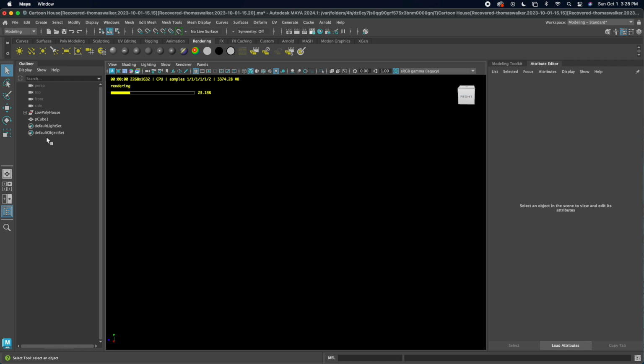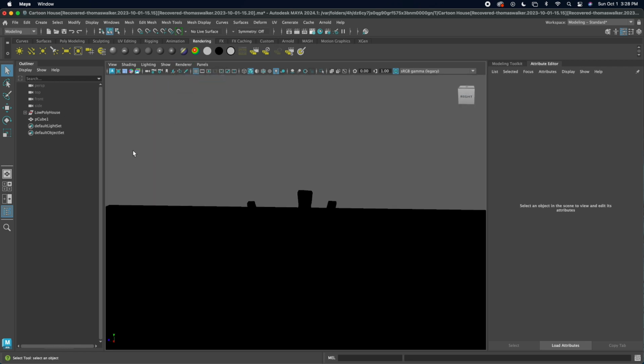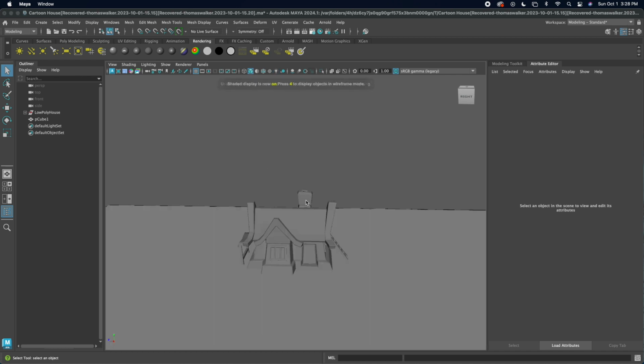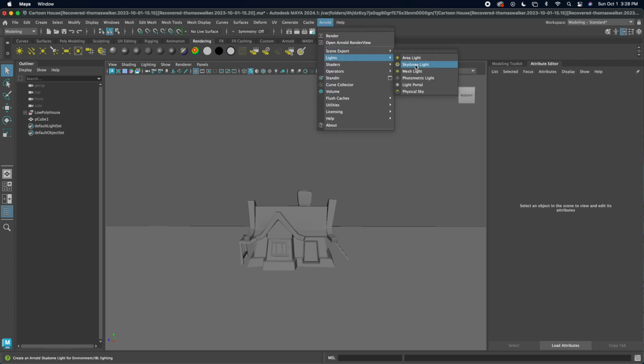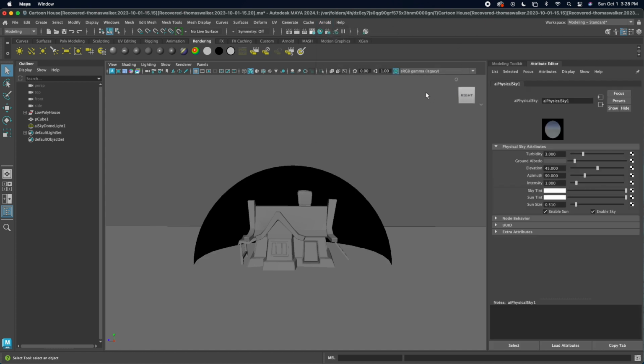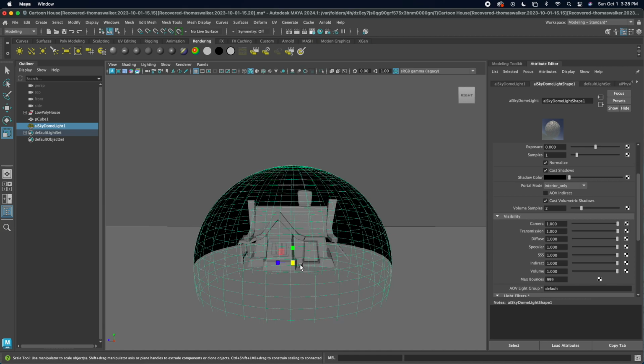Okay, so the other thing that I want to show you here, let me get rid of this. Sorry, my computer's acting a little slow. Okay, so let me come back to here. The other thing I want to show you is the physical sky. So if I come back to Arnold, and I come to lights, and I come to physical sky. So let's say I don't have an HDRI image, but I still want to give the illusion of a sky. I can click on physical sky, and this will do much the same thing, it will bring in this.